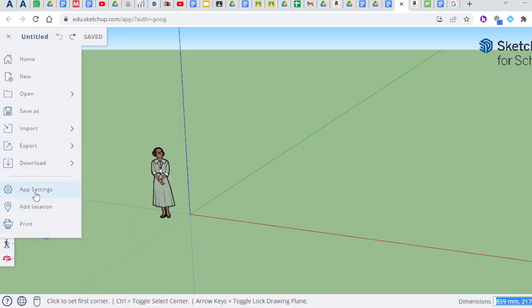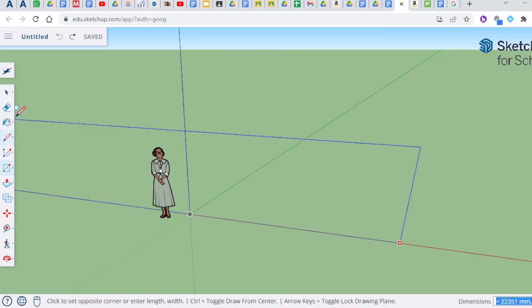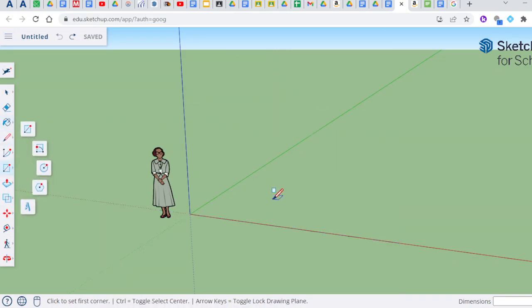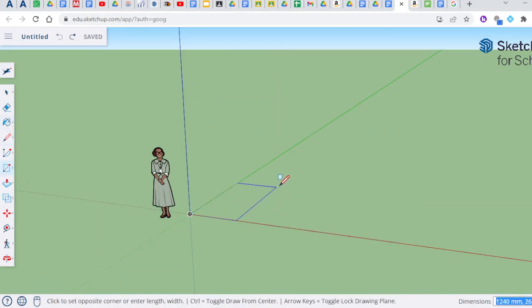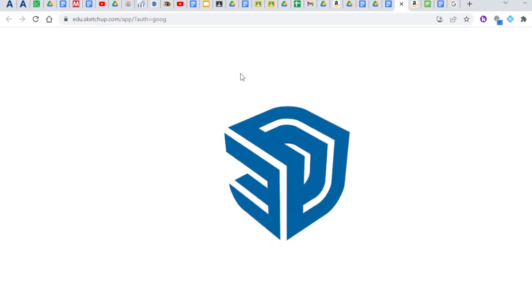I'm going to go to my app settings. You may not have to do this because it might not be set that way. If you hit reset, the default is architectural. When you hit that, you'll think, okay, good, I reset it, and then you go to make something. Look what happens: you're still in millimeters. So you actually have to reload the page, or you could also close the app and restart it.